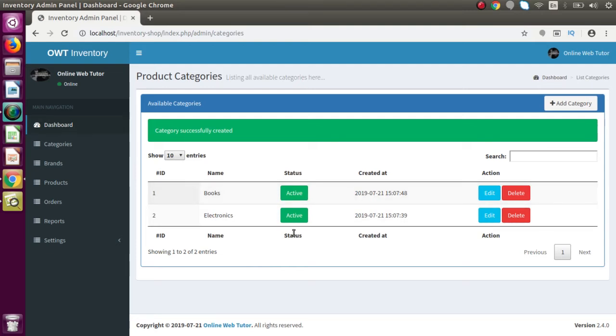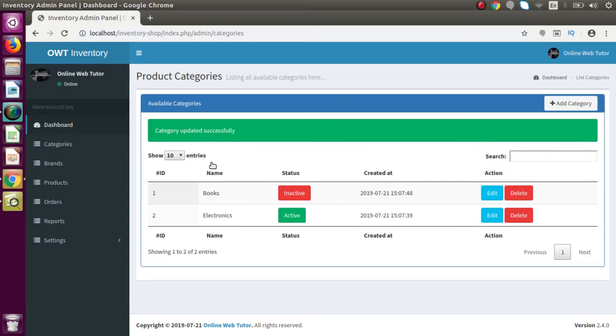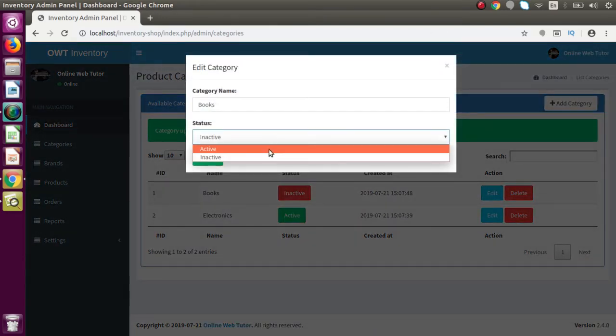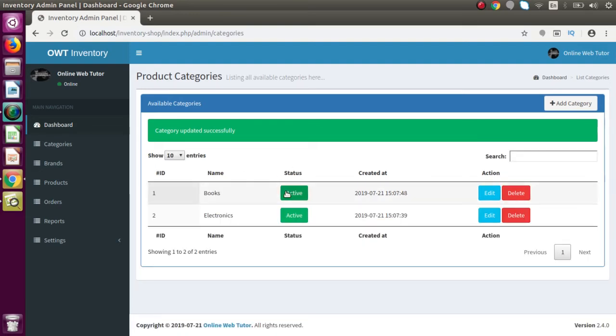Also, in future, if we want to change the status of a created category, we can make it inactive. So how can we make it inactive? If I go to edit, here we have to select inactive and press the submit button. After making this books category inactive, we are no longer going to use it inside the brands as well as inside the products, because this category is totally inactive from the list. If I go back to edit and change it to active and submit, successfully we have reconfigured that.